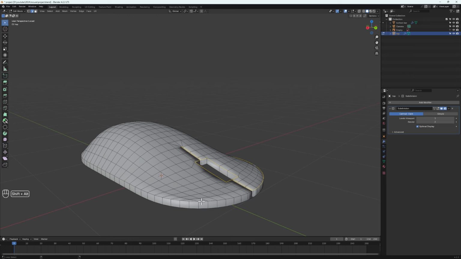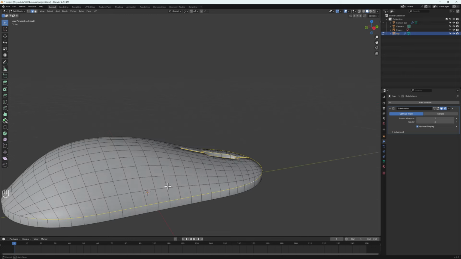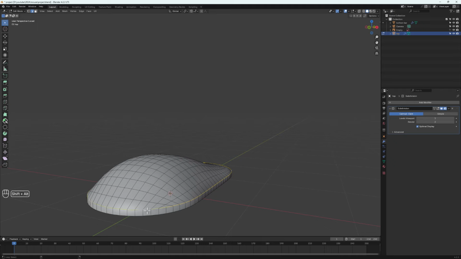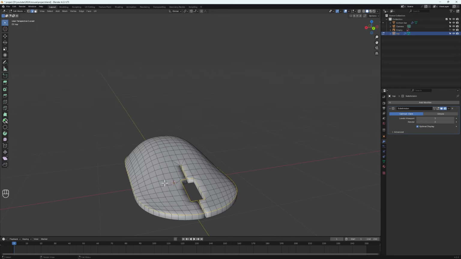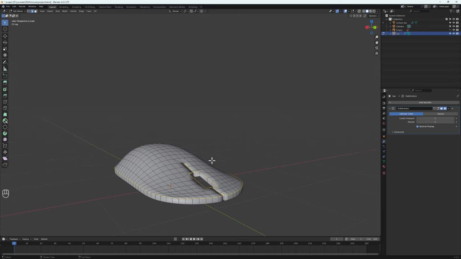Nice. And I think this part, and then we are done. Right, so we've selected everything, all the parts where we want to add our supporting edges.